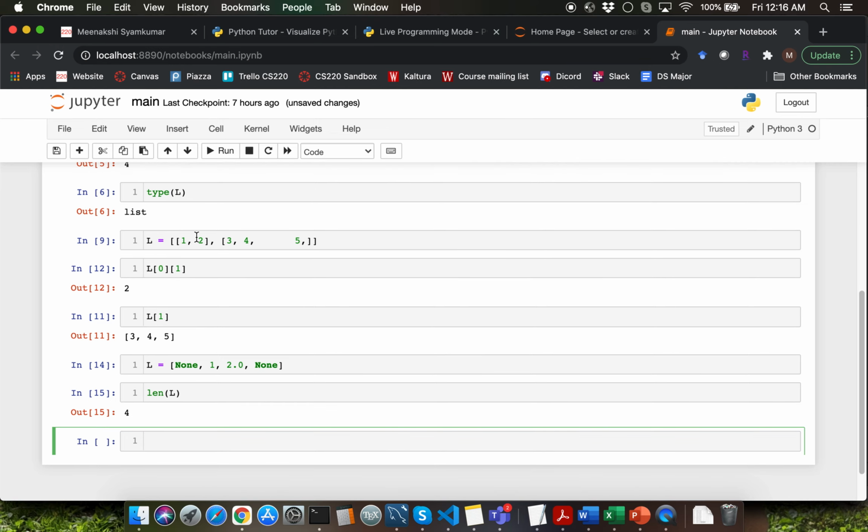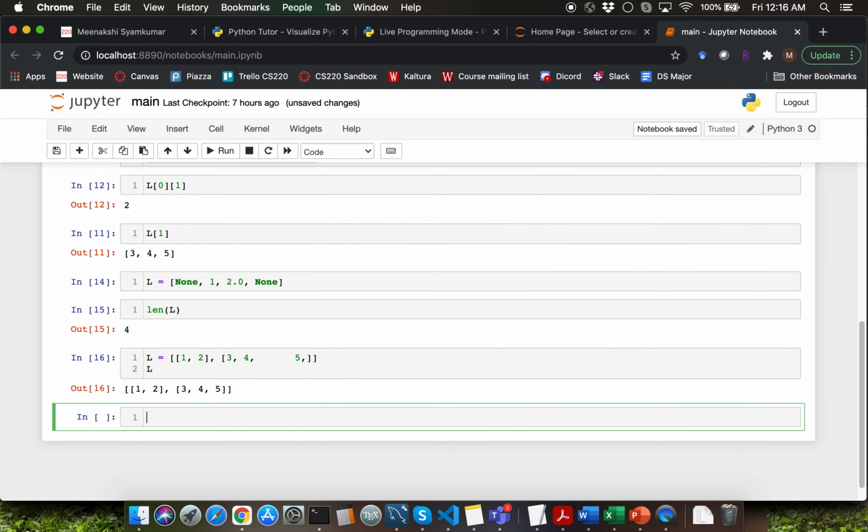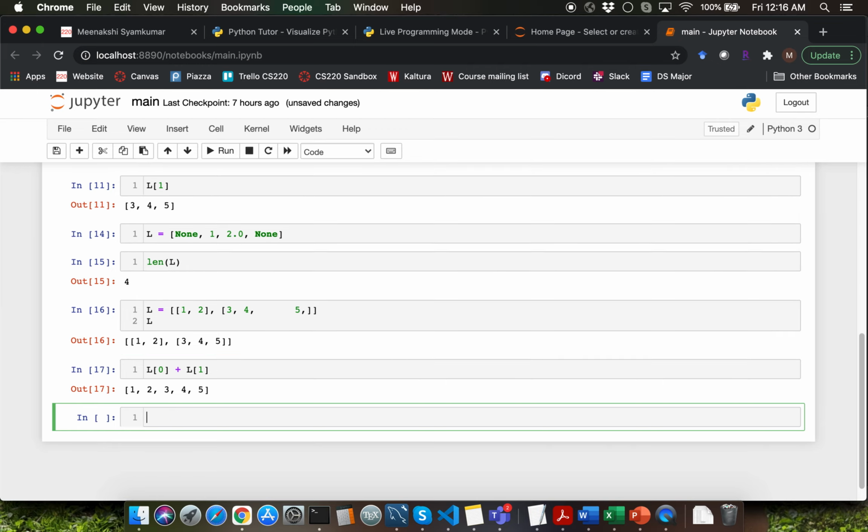Let's go back to the previous example. Let's say that I want to flatten both of these lists together. How can I do that? I can use the concatenation operator for that. I can first of all retrieve the first list by saying L of 0. Then I can say plus L of 1, and that's going to create a flattened list which contains all of those items.